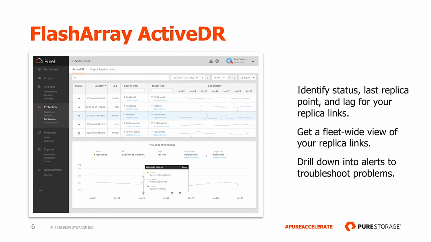This will give you an up-to-date status of all the replicas to ensure that there's no impact on business continuity or applications. There's a graph for each replica with details to visualize the lag on your replica links, and that will make it very easy to troubleshoot if there is a problem with connectivity. And if there is a problem, you can easily drill down into alerts from this page to troubleshoot any issues that might be happening.